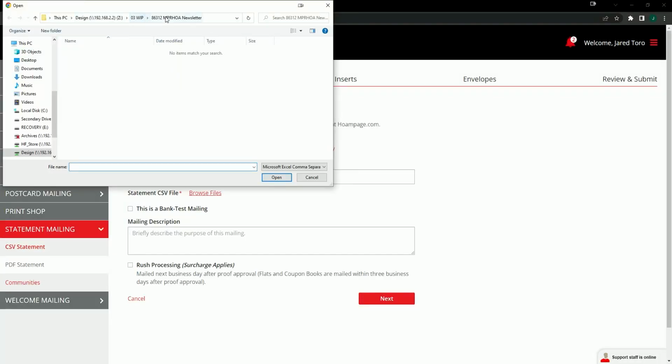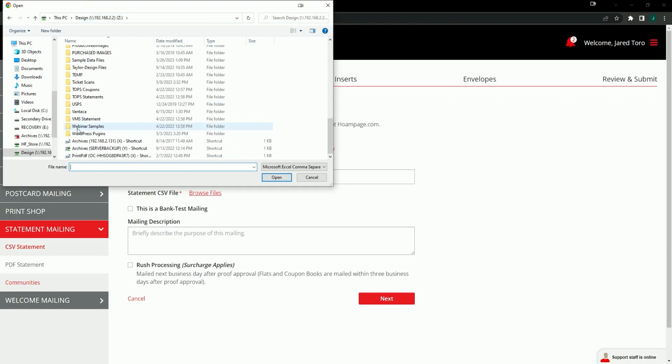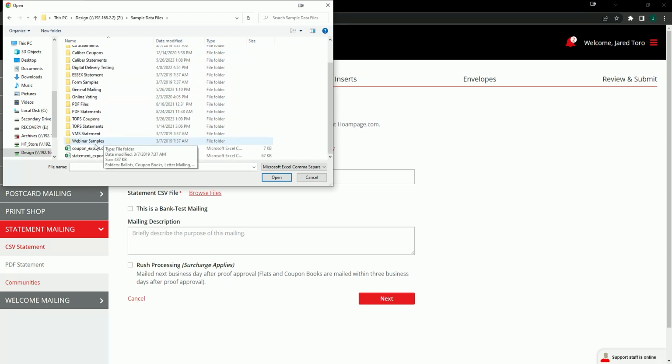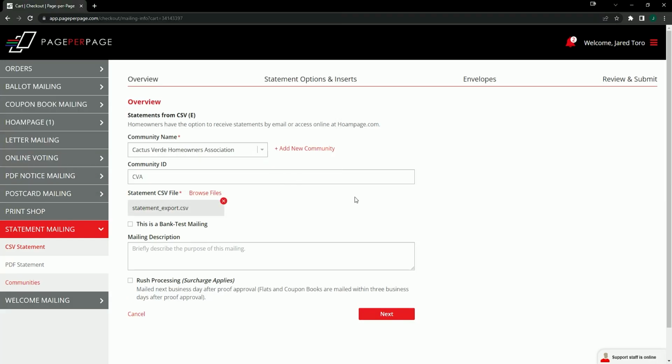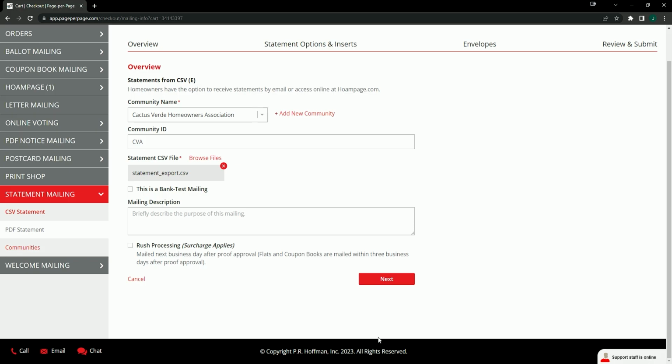Browse for your CSV file. Export it from your software. Optionally, you can add a description to your order.